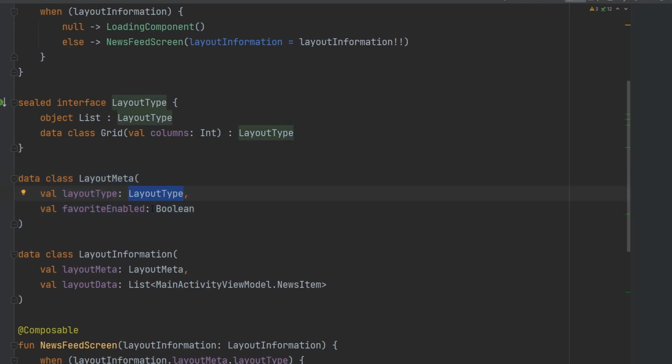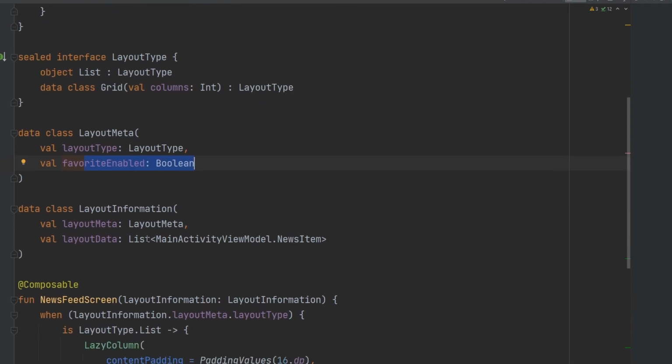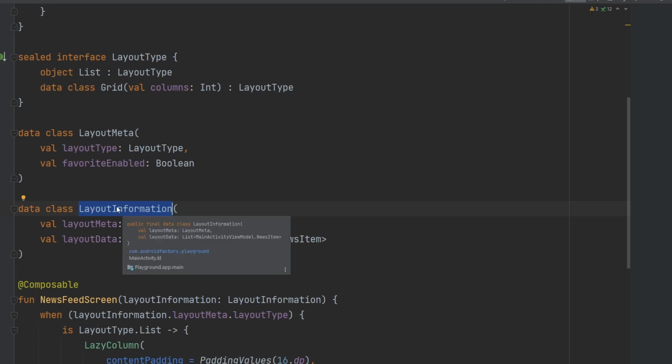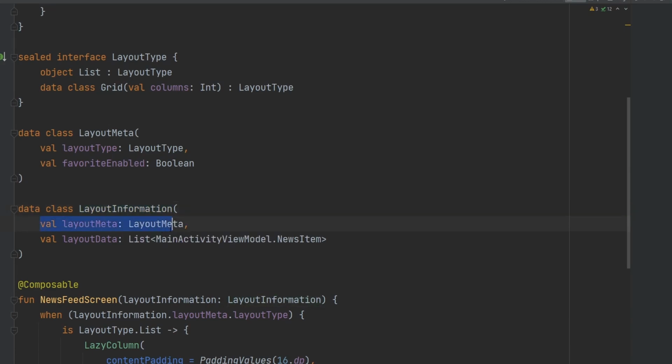That is comprised of a layout type and a Boolean for if the favorite is enabled, right? So now we're starting to capture the overall screen information, or not screen information, the overall layout information, right? So this is going to be list or grid, and then true or false if our favorites are enabled. And then that couples with our layout information really nicely, because then this is basically our screen data, right? This is the info that runs our entire screen.